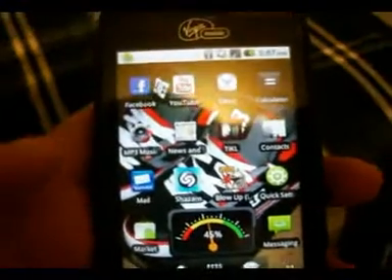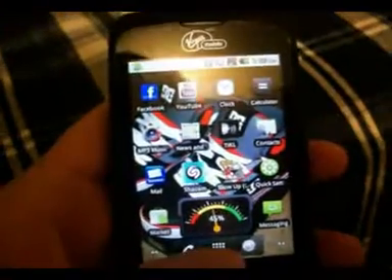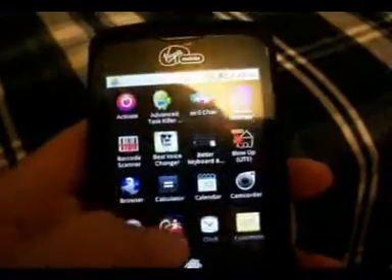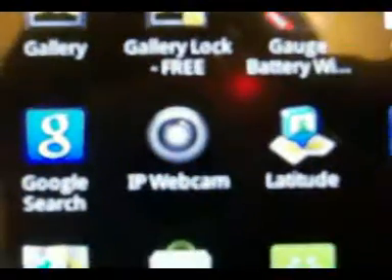Hey guys, today I'm going to be showing you how to make your Android cell phone be a webcam security cam. So what you want to do is go to the Android market and download that IP webcam.